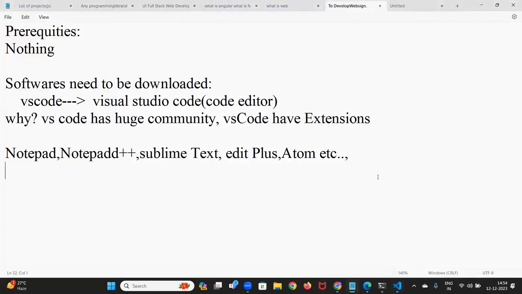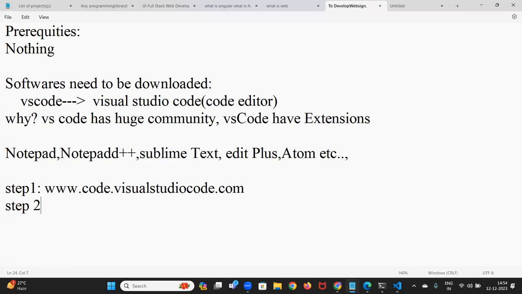Let me write it. First, where to go? Step one, www.code.visualstudio.com. Then step two, downloads. Step three, install, sir.